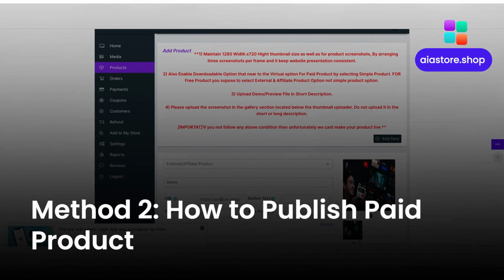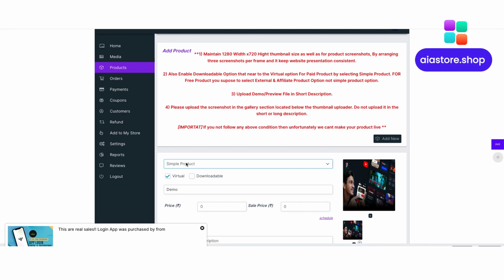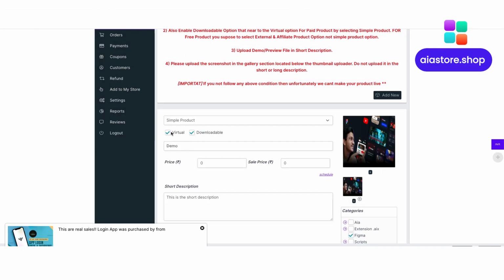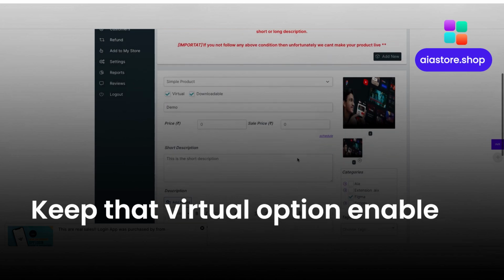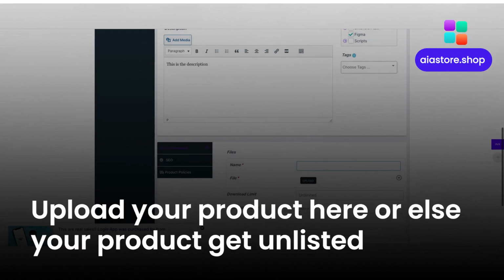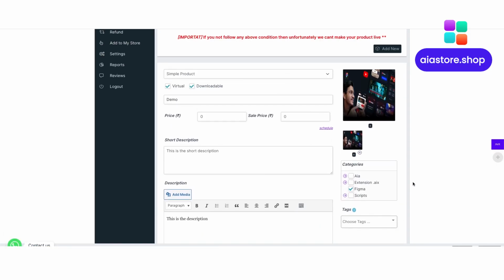If you want to upload the paid product, click here and then click on the simple product. After clicking on simple product, check mark this downloadable option, and keep this virtual check mark enabled. Then scroll down and the downloadable option becomes visible. Add your file name over here, and after adding the file name, upload the file that you are going to sell. After uploading the file, all things will be the same.